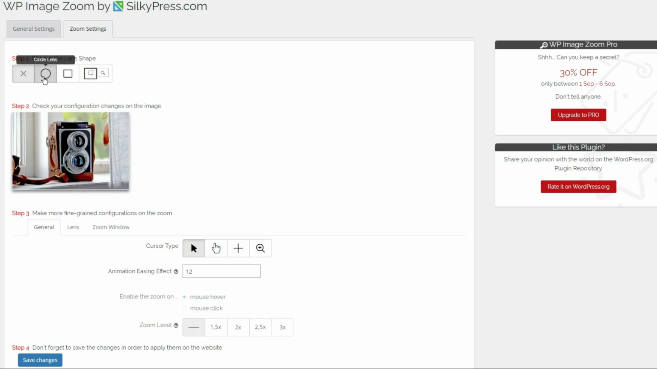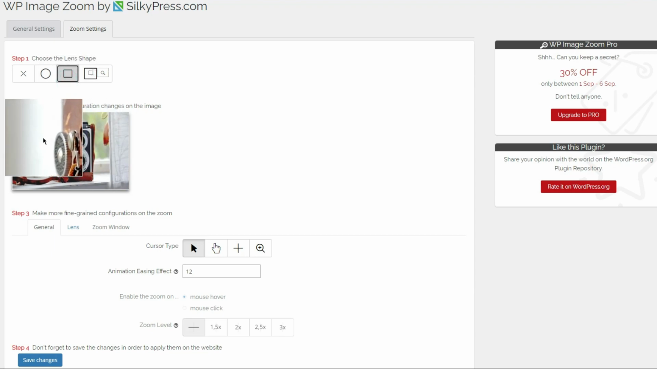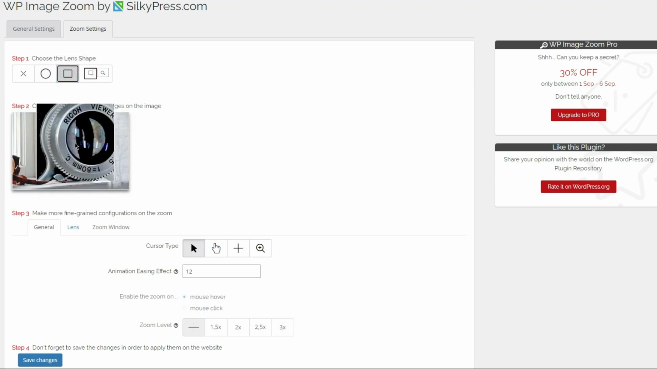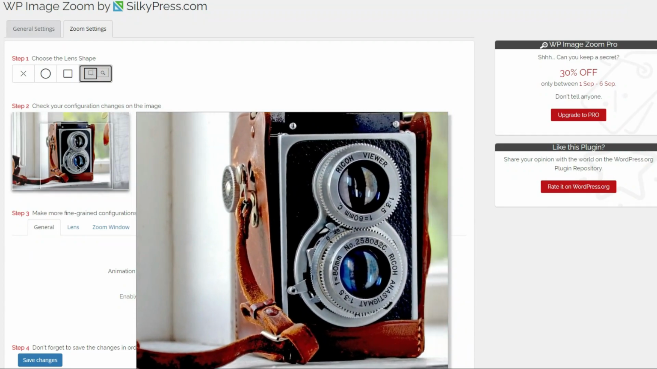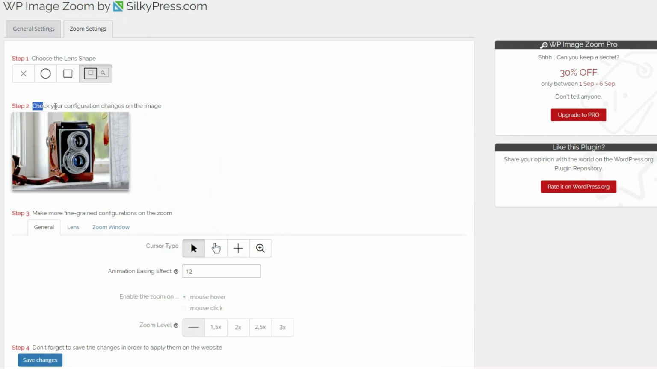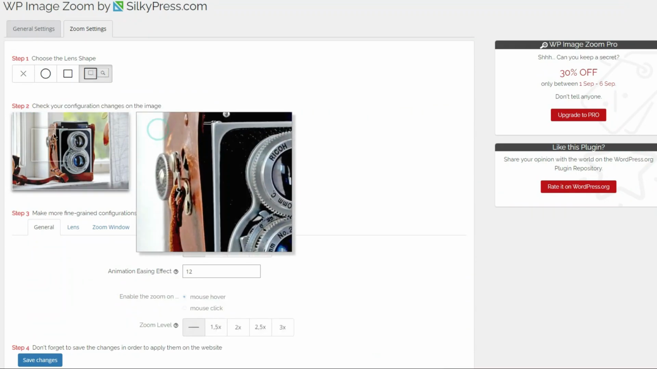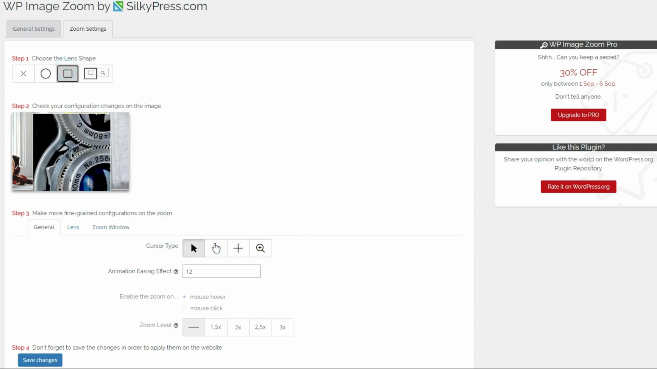The second option is a circular lens like a camera. The third option is a square-shaped lens. The final option is to use a zoom window to zoom in. Select the one you like best. Next option, you can check what the lens looks like by hovering over the image below.